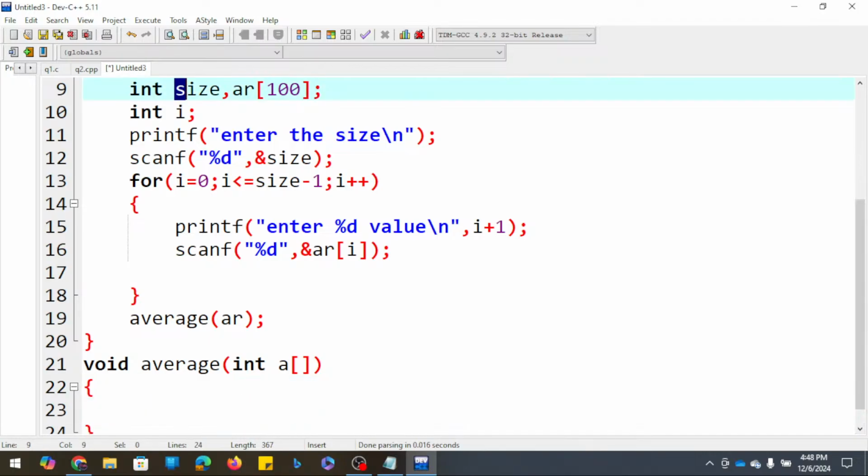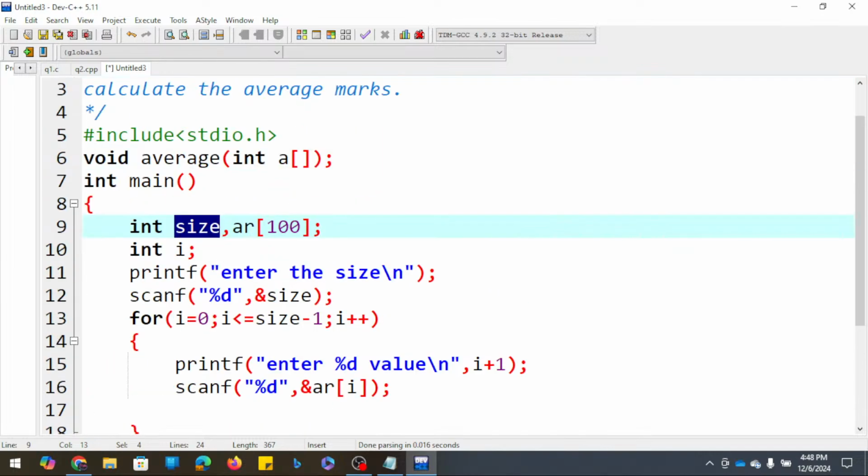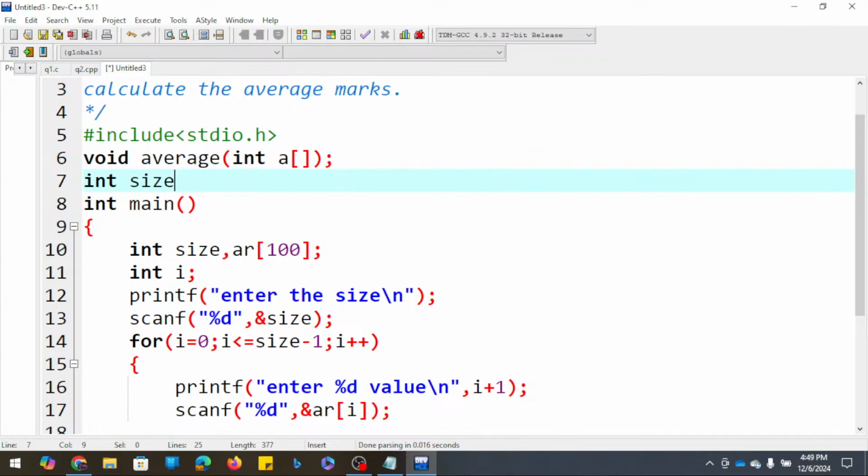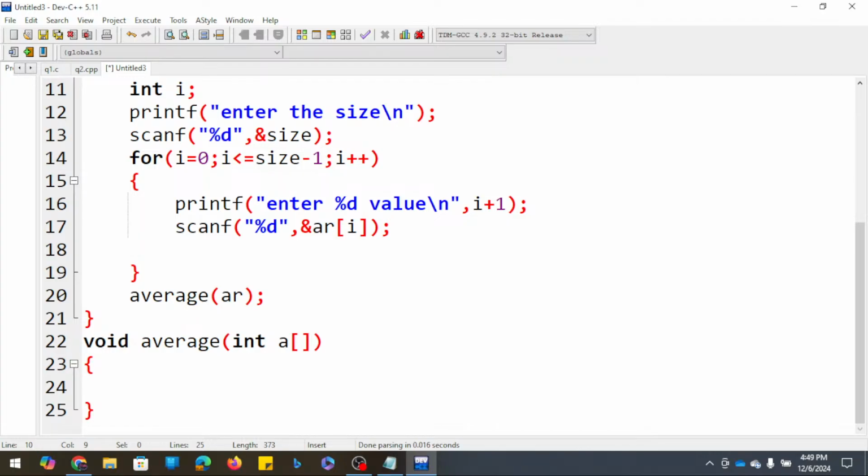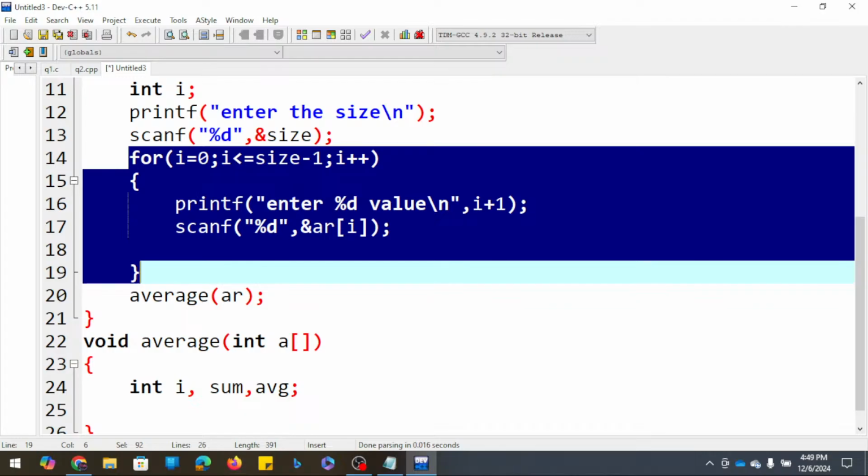Now since we are inputting the size in this main function, and the size is a local variable, it would be better if we make this size a global. So I'm just going to copy and make it a global so that I can access it from the other functions. Now let's declare a variable int i, sum, avg. That's all. Let's copy and paste the same loop.